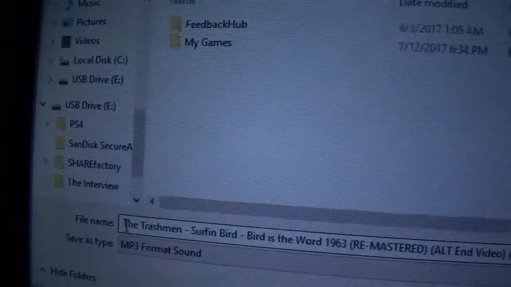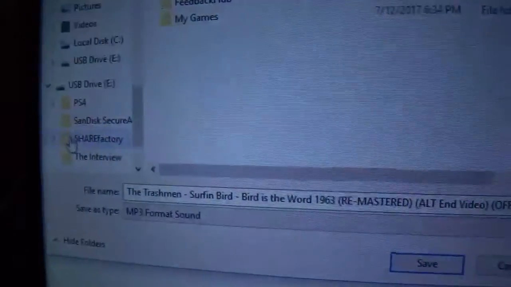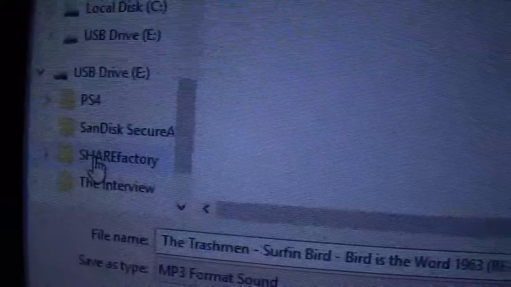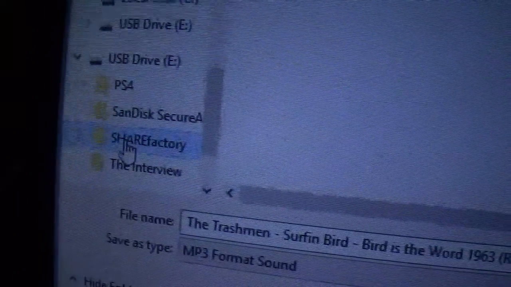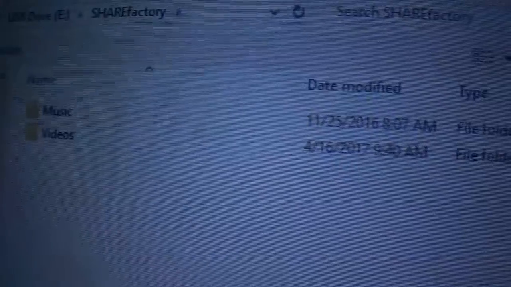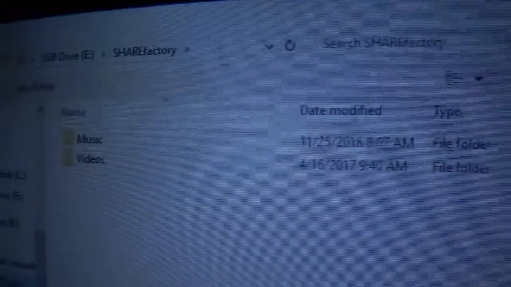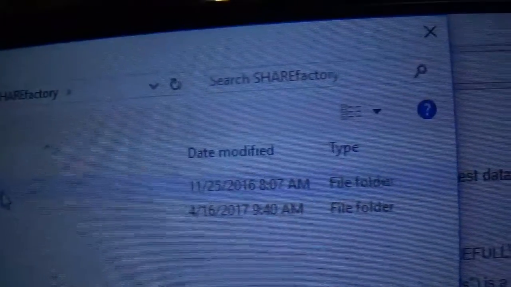Now this is the very important part. Whenever you have your USB cable, you want to create a folder named ShareFactory, exactly spelled like this, otherwise the PlayStation will not recognize it and won't take it from here. Once you're in here, these are the other two folders you want to make depending on what you want. Music is for music and sound effects, which is what I'm going to save this to, and we will get to videos in just a moment.